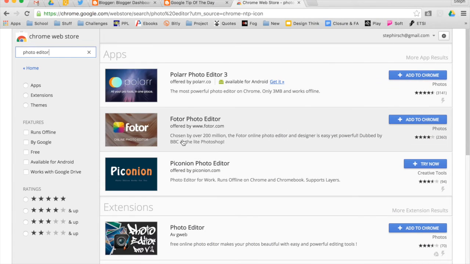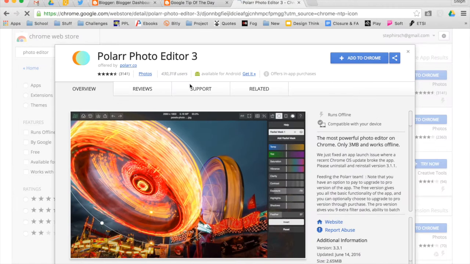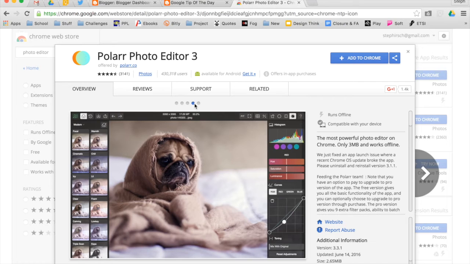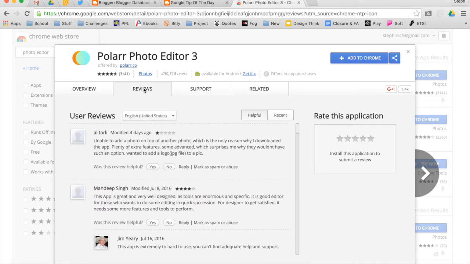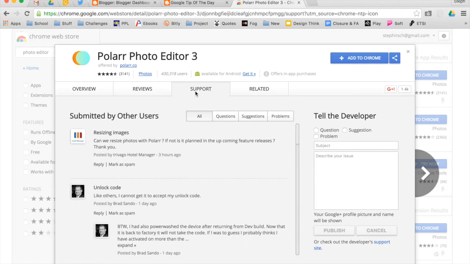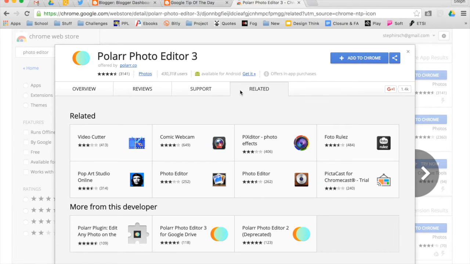Alright, so it gives me some options for photo editors. Here I see the Polar photo editor. If you click on that, it gives you some information about it. It usually gives you some images that you can scroll through, and a few reviews if you want to see what people have to say. It shows you some support that you can get, and some similar things that you might want to look at. Usually it shows you things from that same developer or things that will do similar tasks.